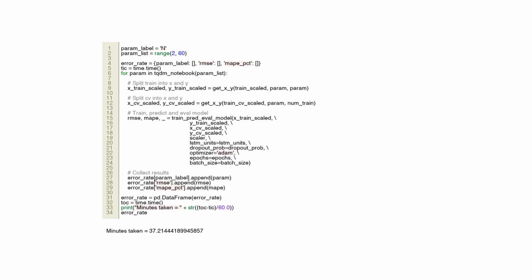Within the loop, the code calls the get_x_y function twice to split the train_scaled and train_cv_scaled data into 2 separate variables each: x_train_scaled and y_train_scaled for train_scaled, and x_cv_scaled and y_cv_scaled for train_cv_scaled. The param variable is used as an argument in this function. Next, the train_pred_eval_model function is called. This function takes in several arguments, including the x_train_scaled, y_train_scaled, x_cv_scaled, and y_cv_scaled variables, as well as values for LSTM units, dropout prob, optimizer, epochs, and batch size.